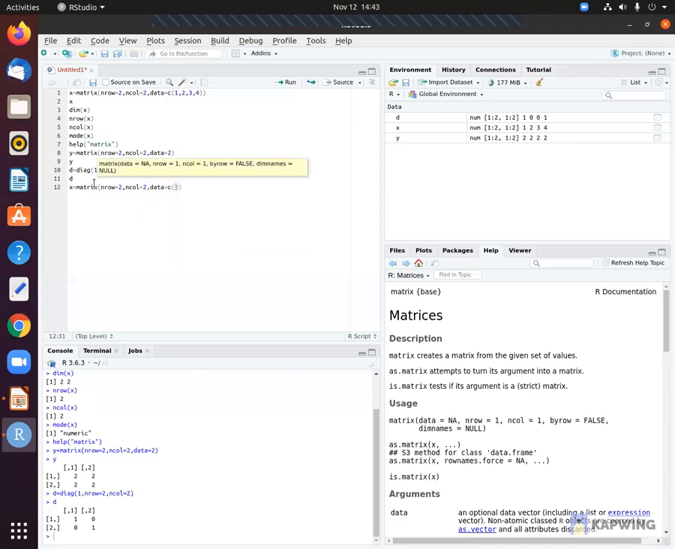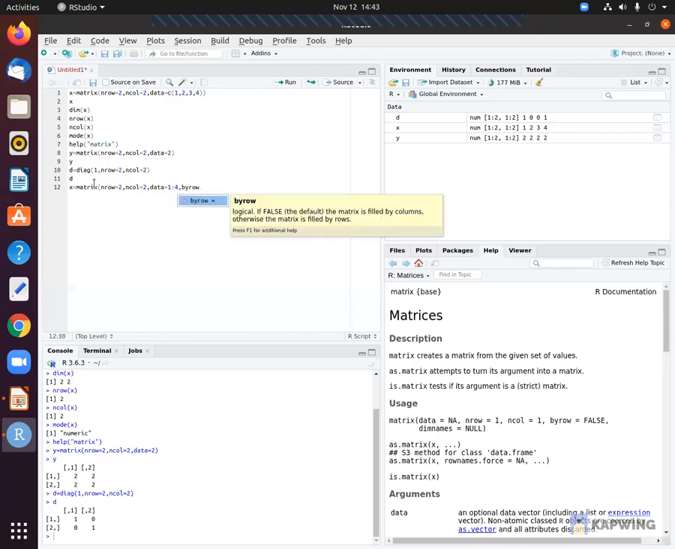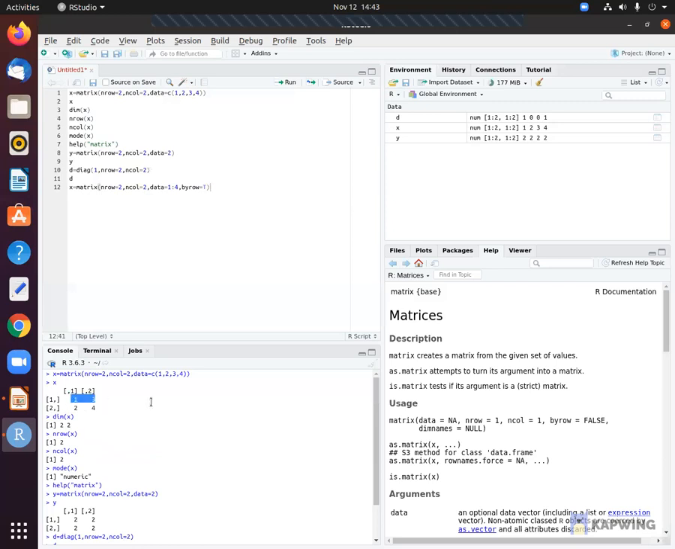This is a vector. I will take, say, 1 to n. The data which I want to take is 1 to 4, because it is 2 by 2, so I can take the values directly from 1 to 4. Now I want it row by row. Do you want it by row? True. So you will see the data. If you compare this data, see, it is column wise. 1, 2 is in the first column, and 3, 4 is in the second column.